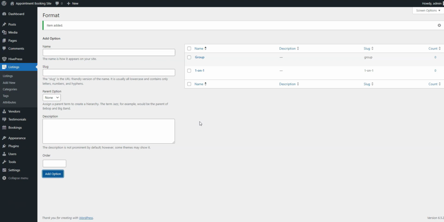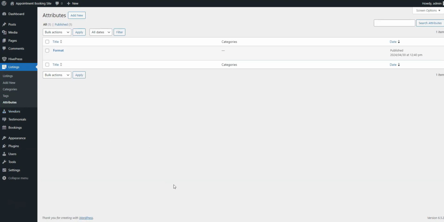By following the same steps, you can create many other custom fields, like hourly rate, setting, etc. There are no limits, so feel free to add as many as required for your appointment booking website.